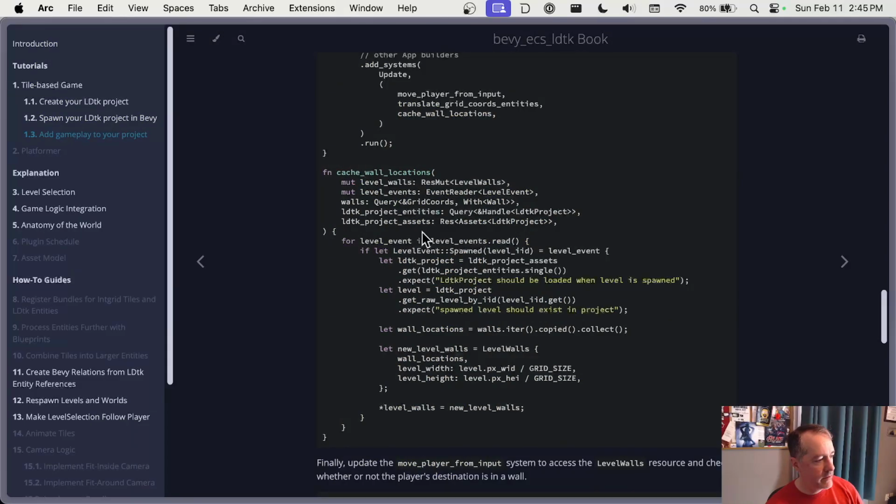Okay, so the wall locations is like, where are all the walls? Okay, so what this is telling me is we only care about the LDTK project to get the level's dimensions. But when this has been spawned, all of the wall entities are already in the world. That's what I'm getting with this. So that makes sense with what they're doing here.